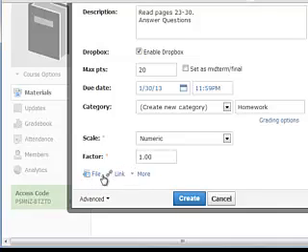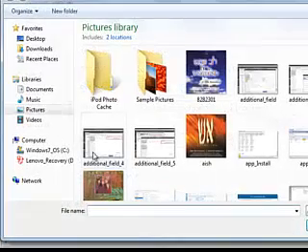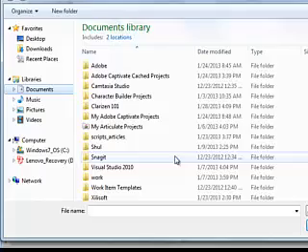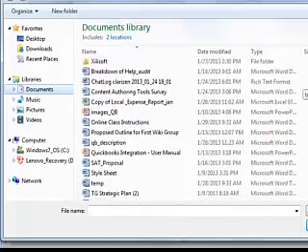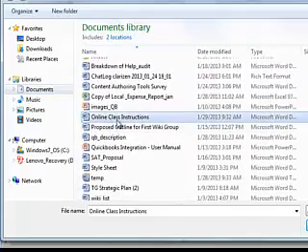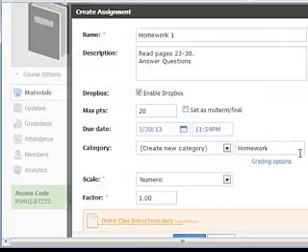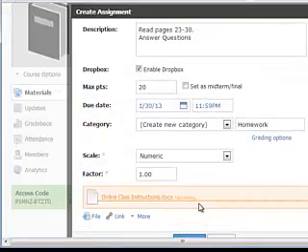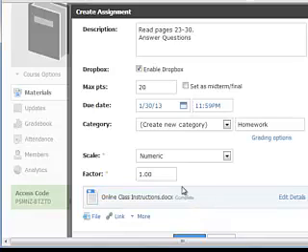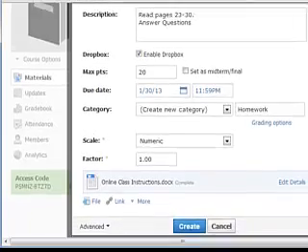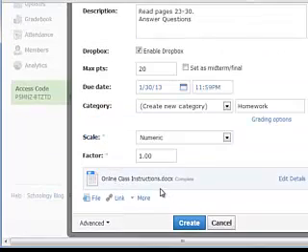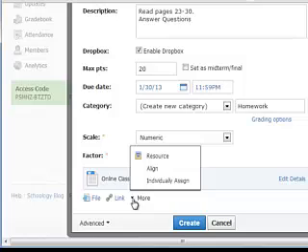Now, the next thing we can do, you can see we can add an attachment. If we want the students, let's say, to answer questions, well, this is where we would put the question sheet. So for right now, let's choose File. I'm going to go to My Documents folder and just choose something as an example. I'll choose Online Class Instructions just for our example. And you'll see that it's uploading the file. And it's complete. And now we see that this has been uploaded. We can upload as many files as we need to for this particular assignment.